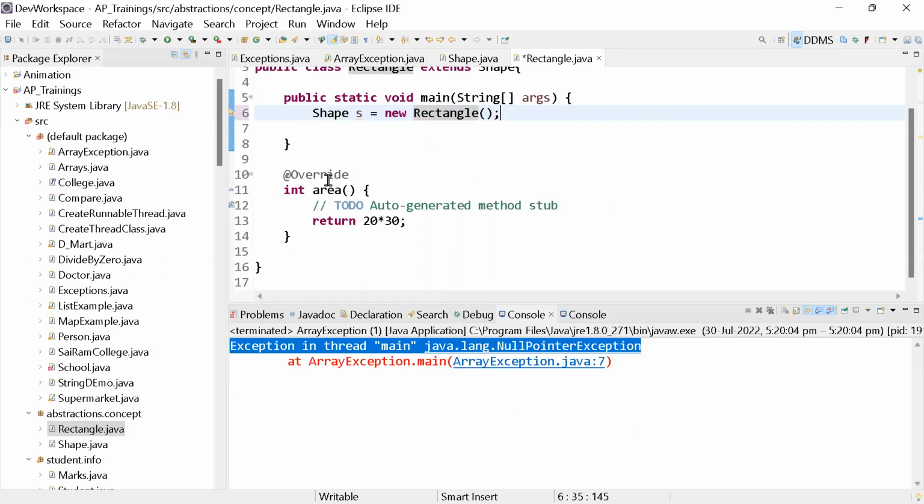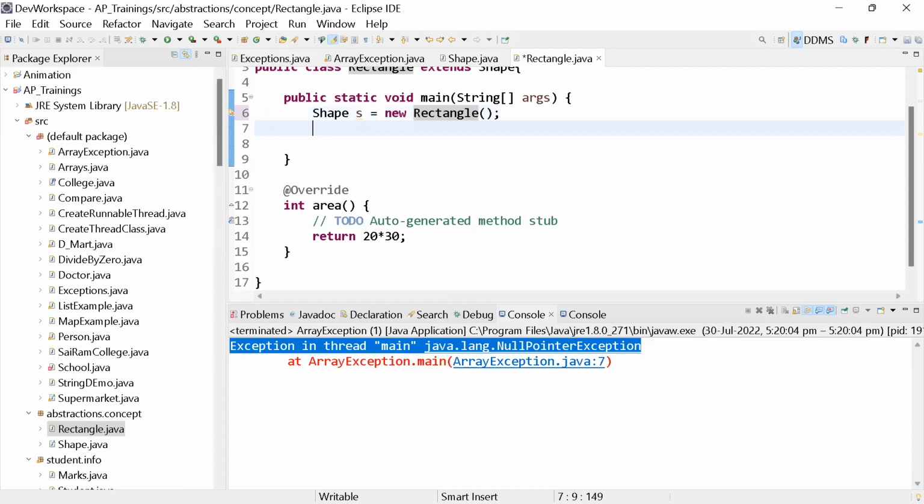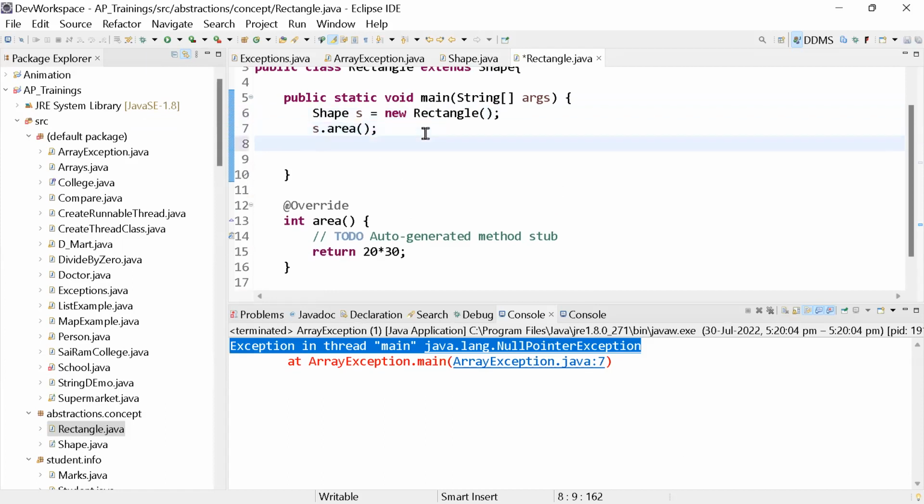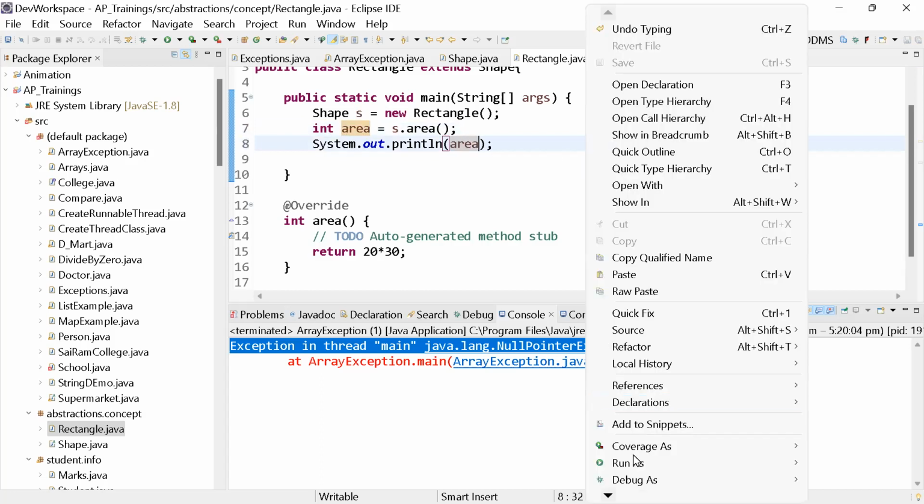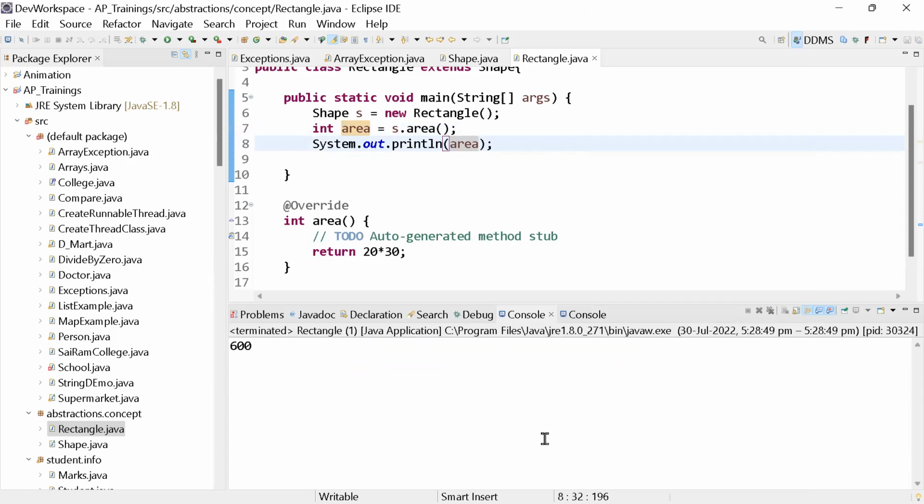Because it is subclassing and it is no more abstract. And then I can do s.area and I can print it also. I can do System.out.println and s.area. I will save it in an int value, int area equal to, save it in a temporary variable and get me the area. Easily I can get the area. So this is the concept of abstraction.